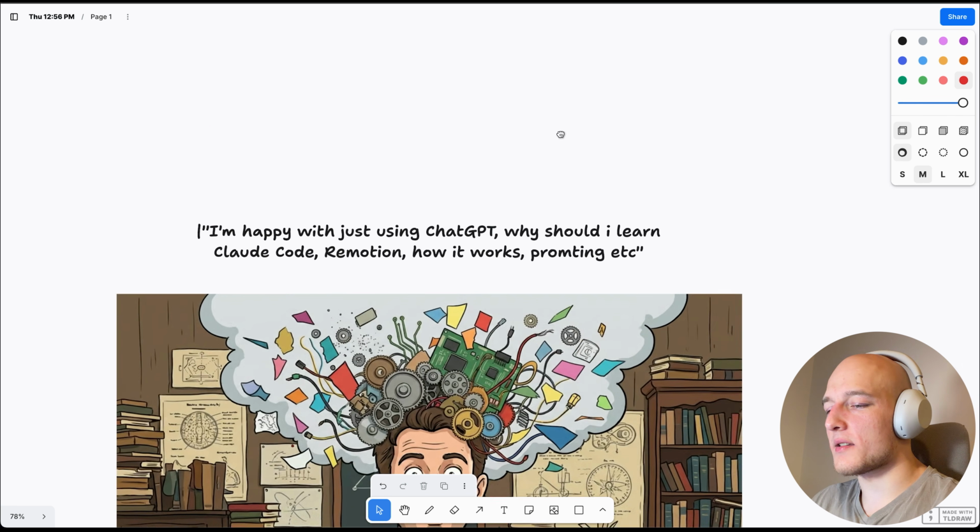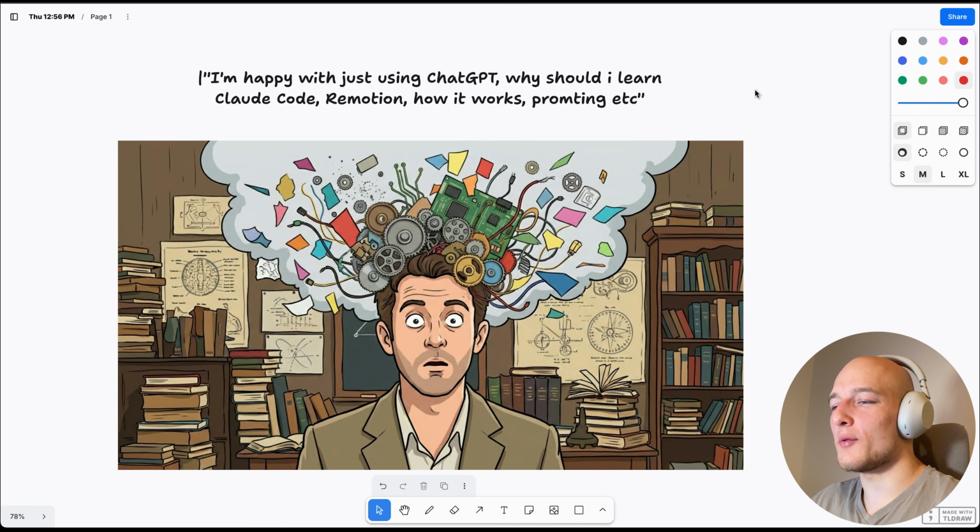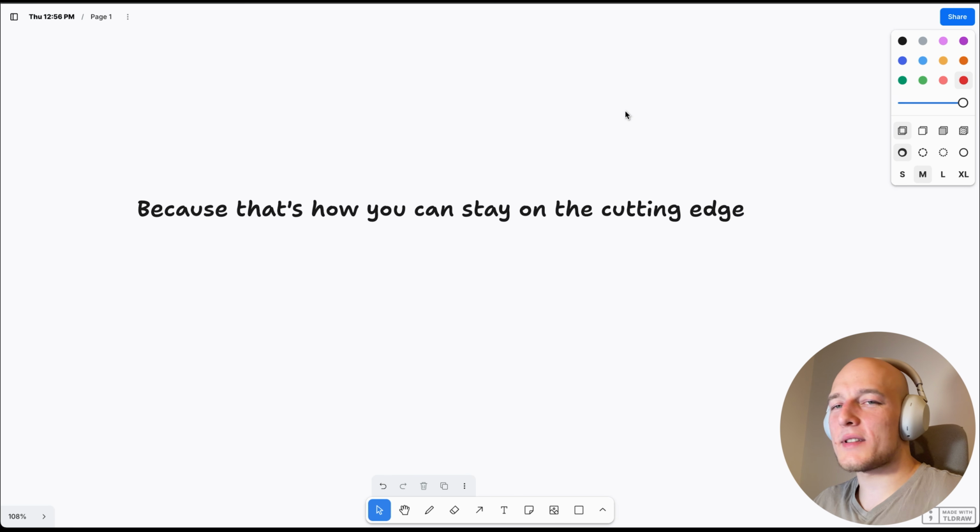And if you're still thinking something like, I'm happy with just using ChatGPT, why should I learn Claude Code, Remotion, how it works, prompting, etc.? Well, because that's how you stay on the cutting edge.